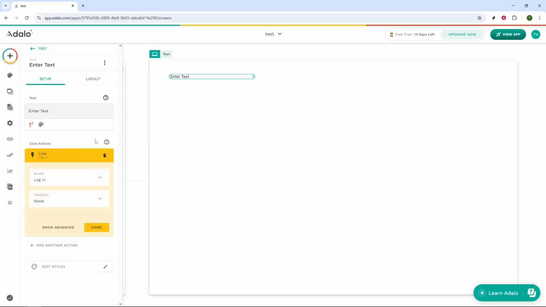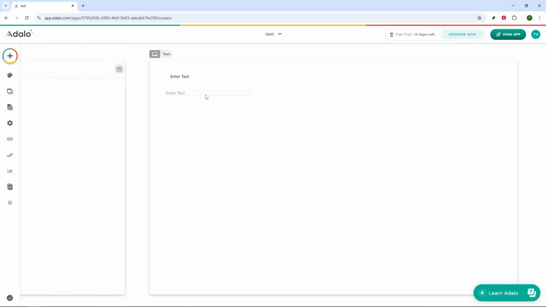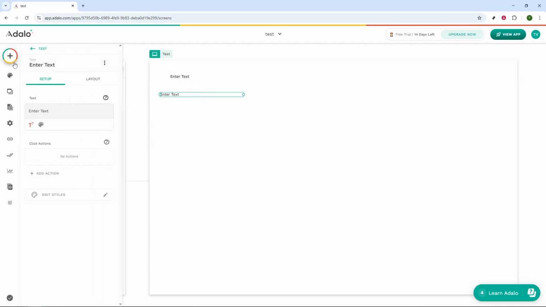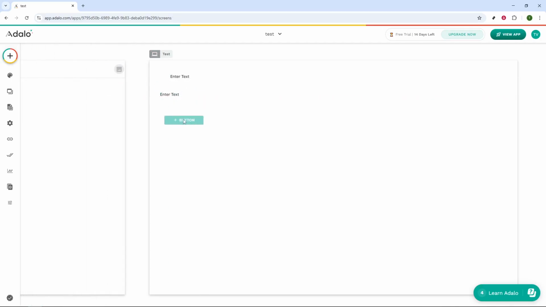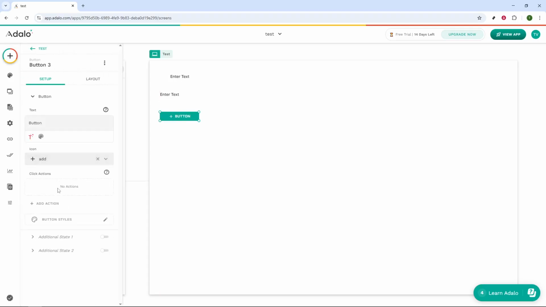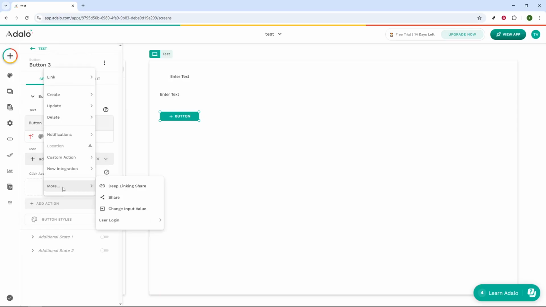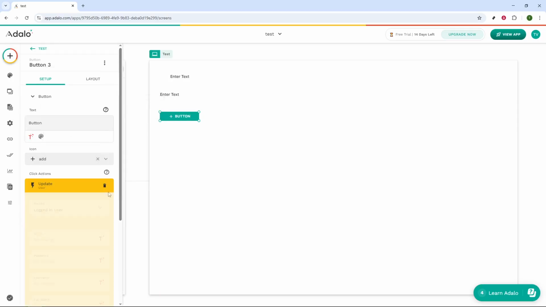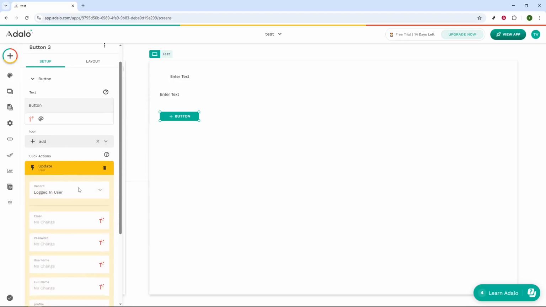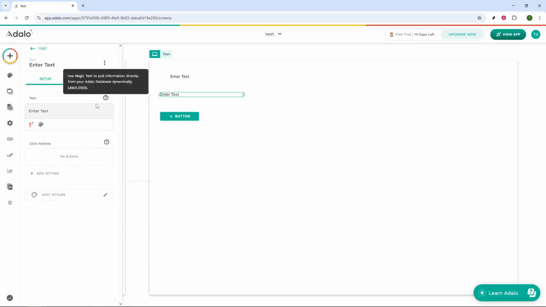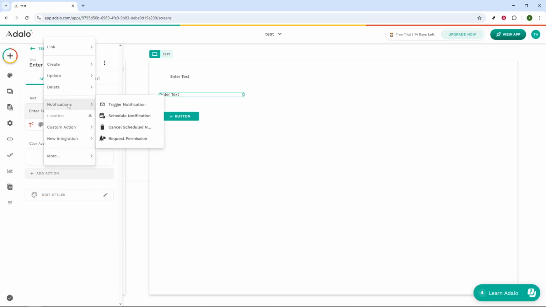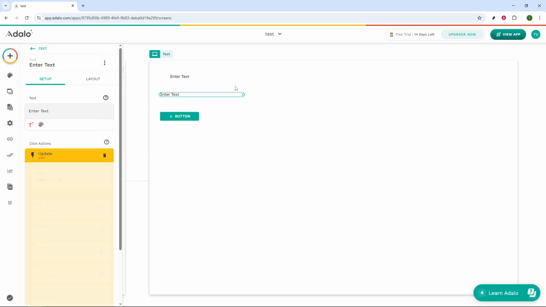Moving forward, let's enable users to make edits to their profiles. Begin by placing input components like text input and image picker in areas where you want to enable edits. Then, add a button, perhaps labeled Save or Update Profile. Configure this button to perform an Update Logged-in User action. When setting this up, map each input component to its corresponding user property, ensuring changes the user makes are accurately saved. Consider adding validation logic for a smoother user experience. This extra step ensures all necessary fields are filled before the user can save their changes.